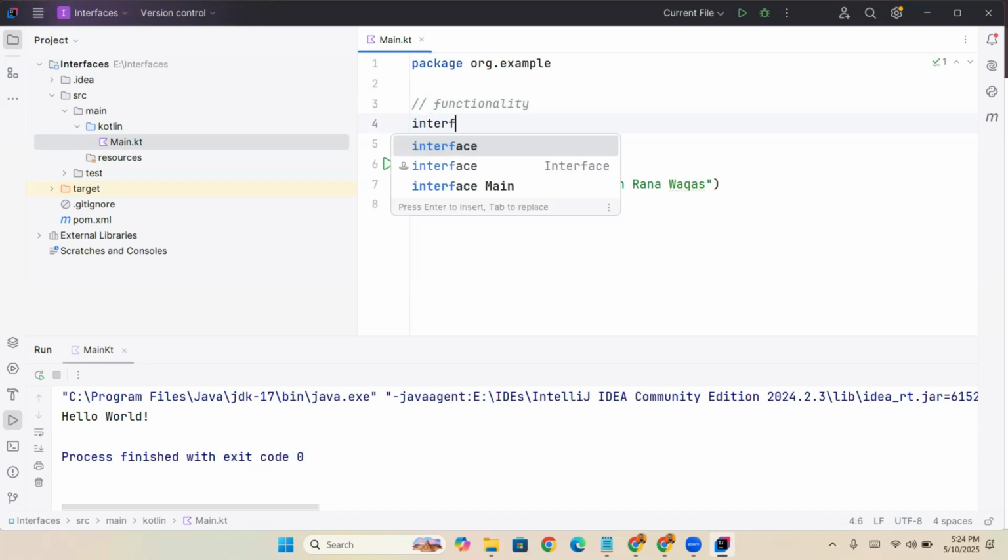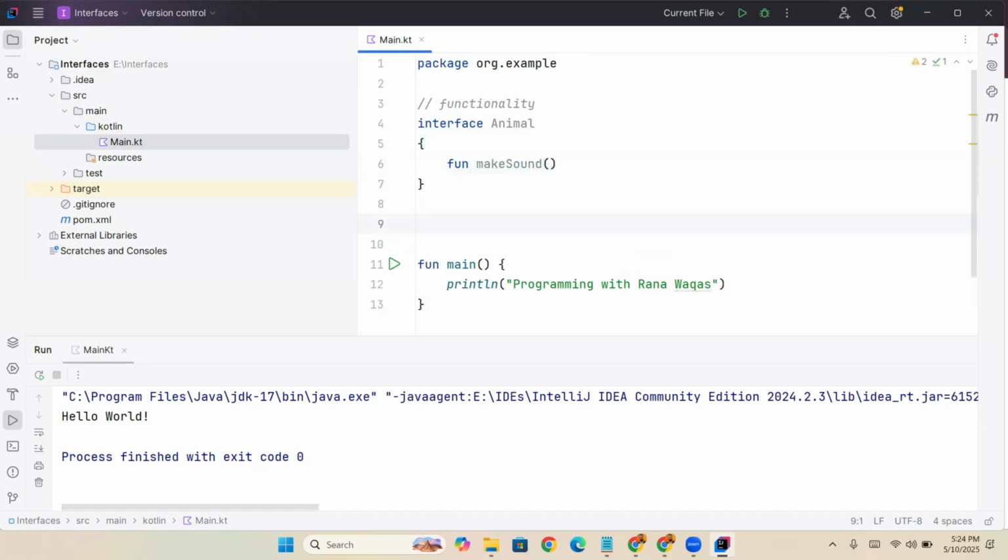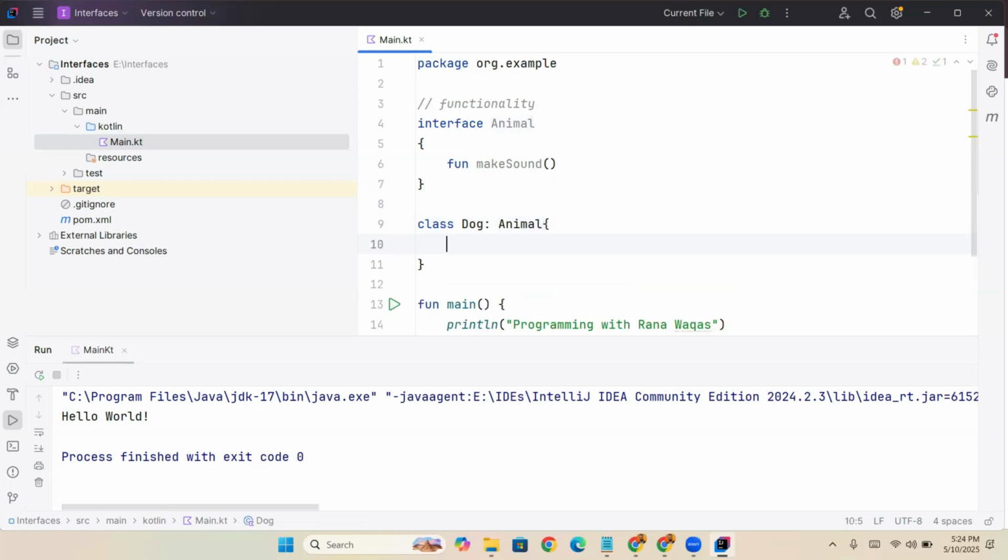So let me create an interface here. Suppose the name of the interface is Animal, and suppose there is a method, meaning a function, makeSound. So this is a function, and as you can see here, I am not defining the body of this makeSound function. So suppose there is a class Dog which is inherited from this Animal.